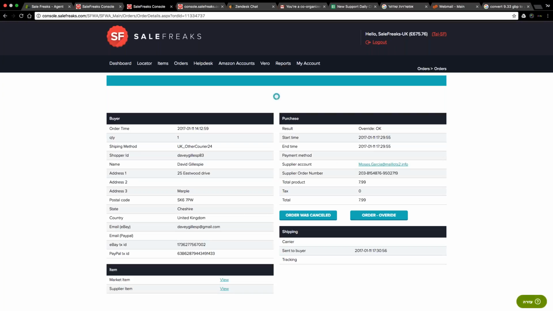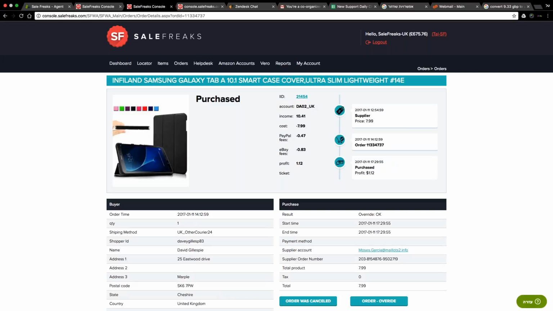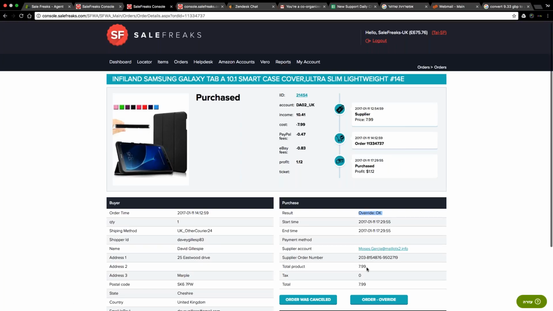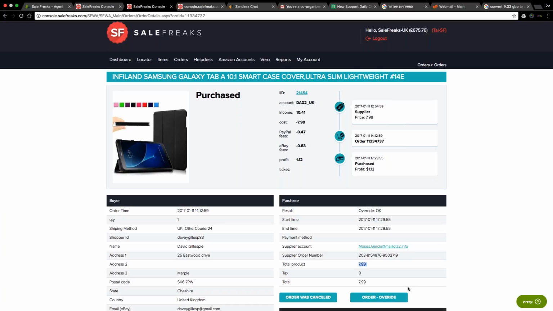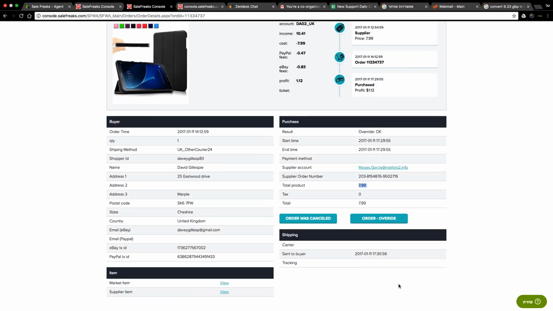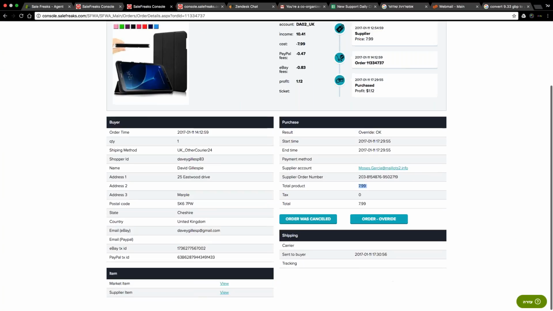So we can see the order I just executed. Override OK, meaning I've executed it manually. That's the account, that's the details, 7.99 if you remember, and we can see everything is in good order. That's the time that we've just executed the order, etc., etc.